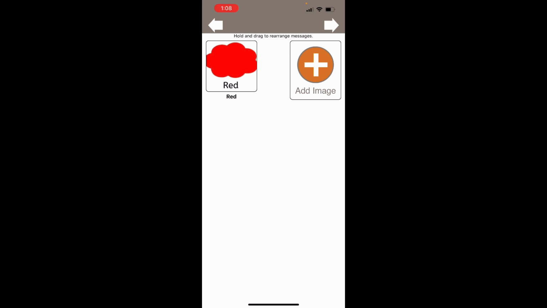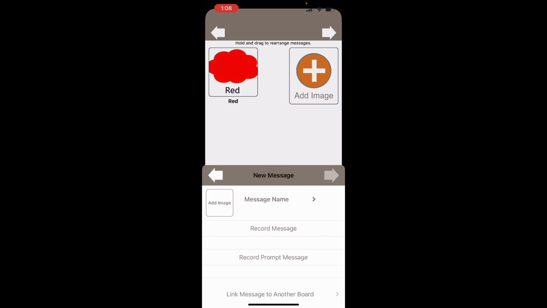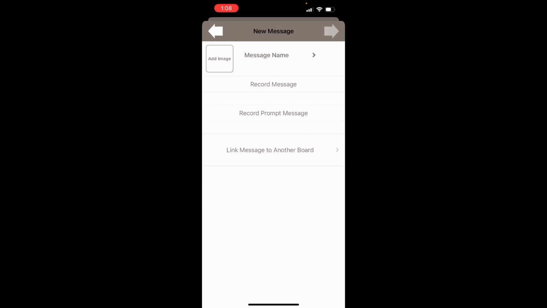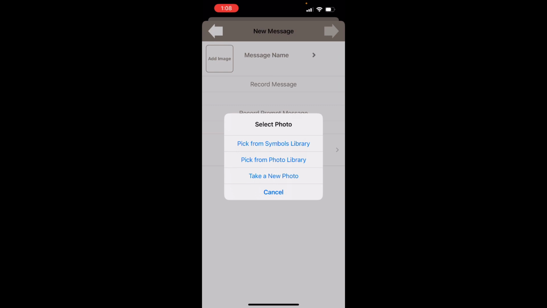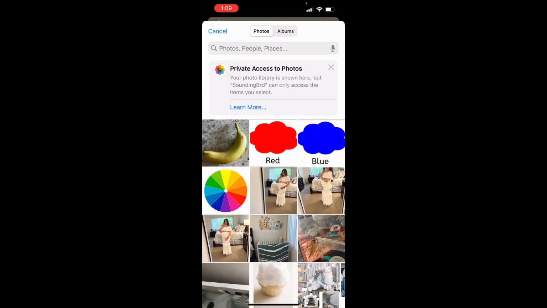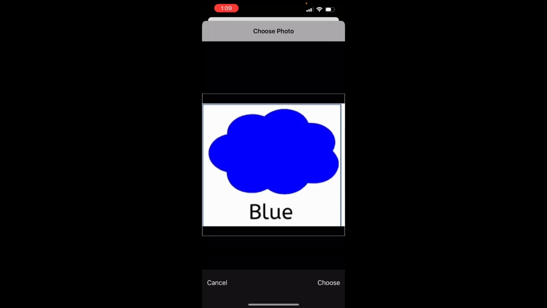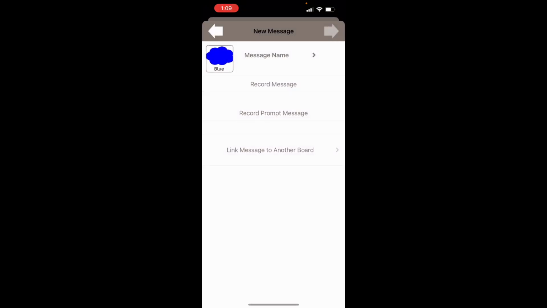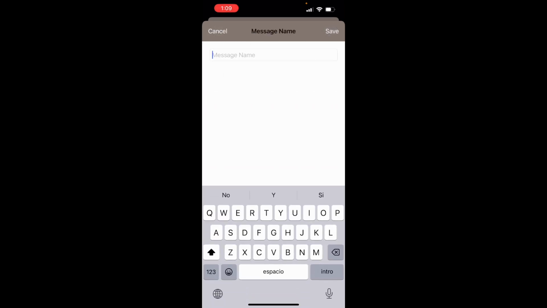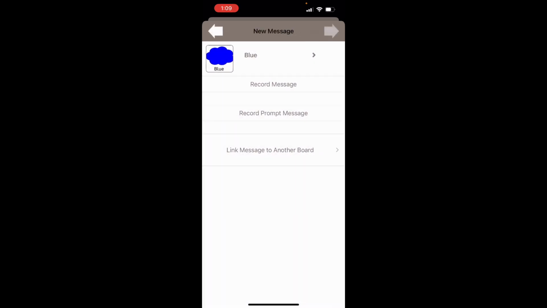And I will be adding another color. And we'll do that by clicking on Add Image where the plus sign is. We'll add image. It's on the left side. Pick from photo library again. Click on the blue. And select Choose. We're going to name it. It's the color blue. So I'll type in blue. Press Save.